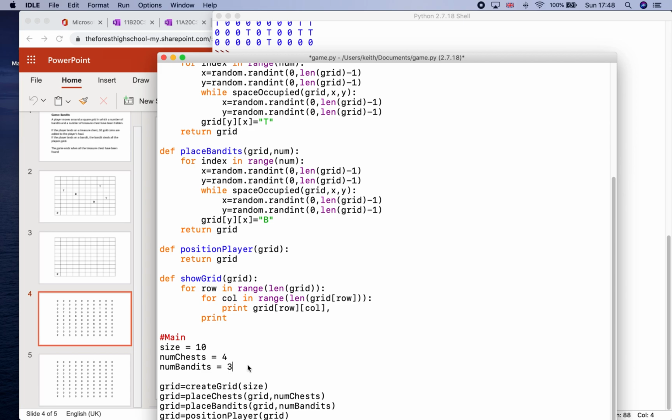It's a little bit strange. At the moment, remember I started off before the videos began saying I wanted to create a robust program. This is not robust because, for example, I've got 4 chests and 3 bandits, that's 7 in total. But if I just do a 2x2 grid, 4, I'm going to run into an error because I'm trying to place 7 items into 4 spaces.